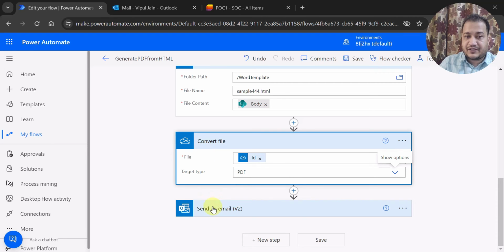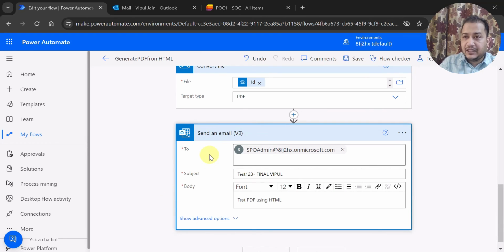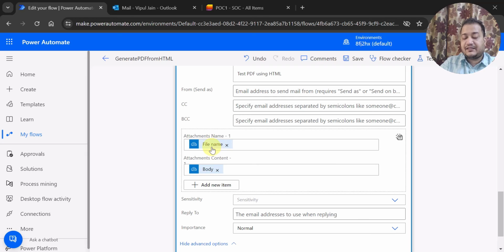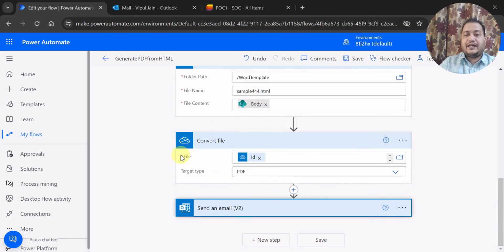Finally, once the PDF is generated, I want to send an email to one or multiple recipients. I'm passing the To parameter here, which is me; this is my email address. Subject, any random subject; body, anything. I'm just using test PDF. The important thing is the attachment. I'm passing the attachment as well. You can see file name and attachment content as the body of the previous action, which is the convert file action. From the convert file action I'm getting the attachment content, and from the convert file action itself I'm getting the attachment name or file name. So that is how I have implemented this flow.